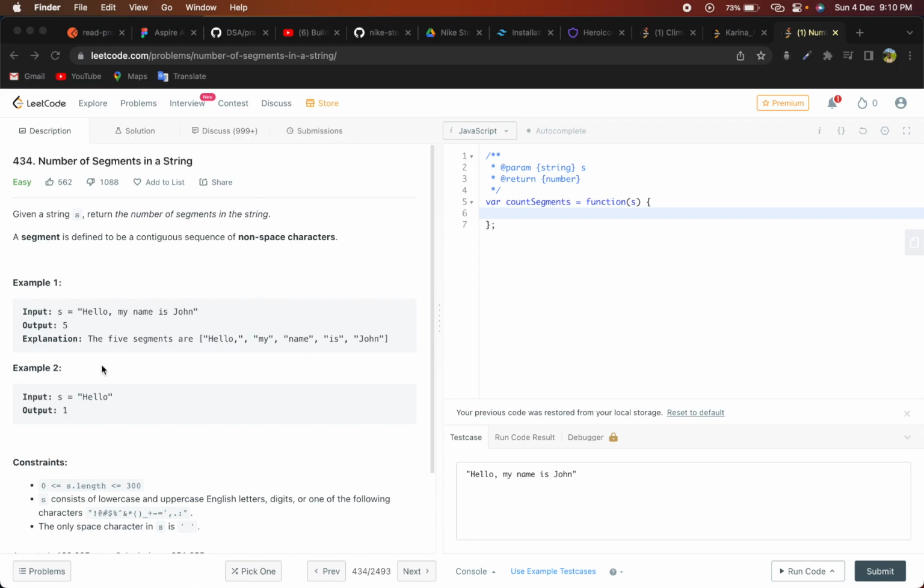So the question is, given a string s, return the number of segments in the string. A segment is defined as a contiguous sequence of non-space characters.